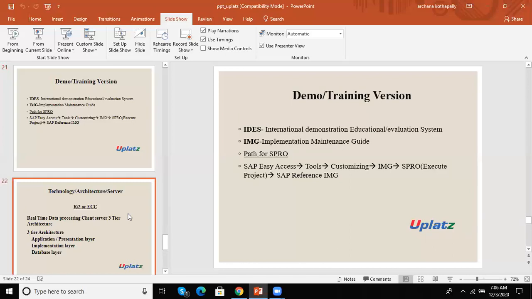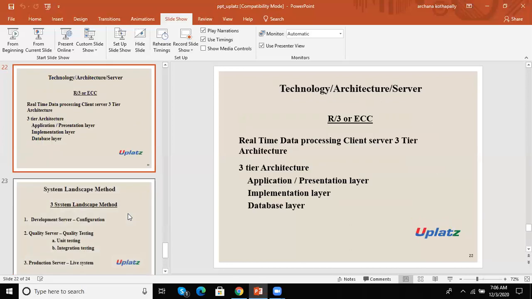Then, what is the present technology, architecture, or server we are working on? The present technology is R3 or ECC technology. R3 is real-time data processing, client-server, 3-tier architecture. The three tiers here are application or presentation layer, implementation layer, and database. Application is where the configurations of SAP take place. Implementation is where quality testing or realization takes place, and database is where the data is saved for retrieval purposes.